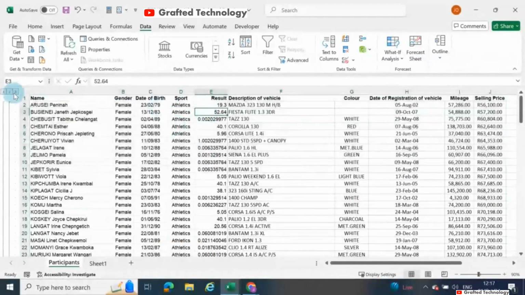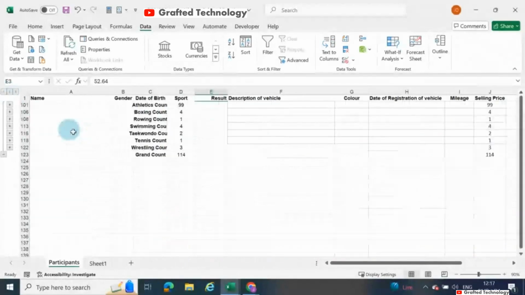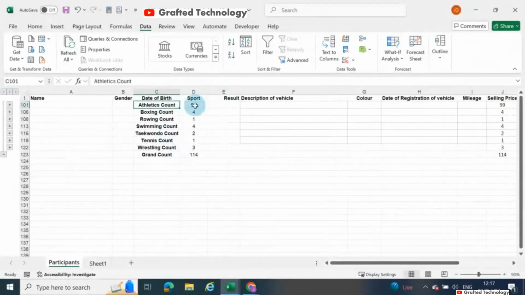Now let's go to the three levels that we have: level 1, level 2, and level 3. Level 3 is the entire data we have. Now let's go to level 2. If I click level 2, what you see here is the subtotal itself. I'm going to double click. All right, athletics count, we have 99 people who are athletes. Boxing count, we have 4 people. Rowing count, just 1 person does it. Swimming count, we have 4. Taekwondo, we have 2. And tennis, we have 1.